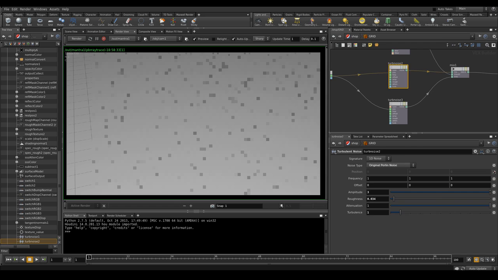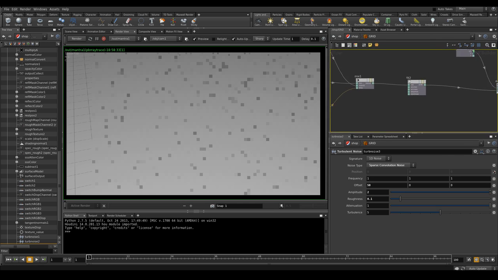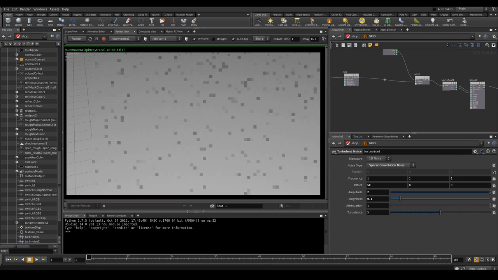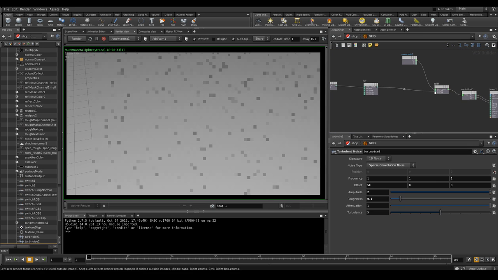Let's adjust a bit more the turbulent noise here. Leave the amplitude at 1, I think, and the turbulent noise here maybe 2. A little offsetting is good, and the roughness here maybe something like 0.1. I think we're good here. Just hit render and see what we have.